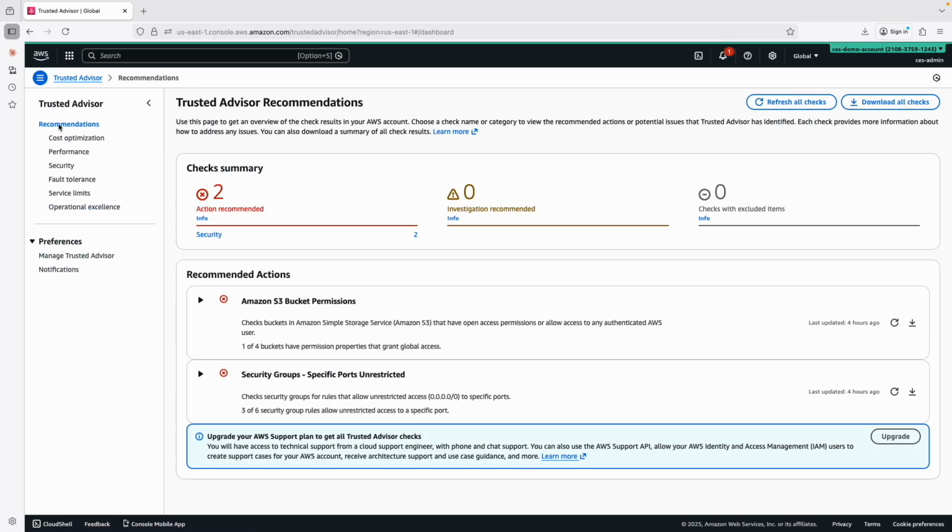For that, I'll go to recommendations. And here I have a single pane of glass where I can see what are the critical issues, where I need attention, and what are the informational. For me, I have two critical issues. One bucket is marked as public. This also gives you statistics. That means 1 out of 4 buckets has permission properties that grant global access. And for the second item, it is saying 3 out of 6 security group rules allow unrestricted access to specific ports.